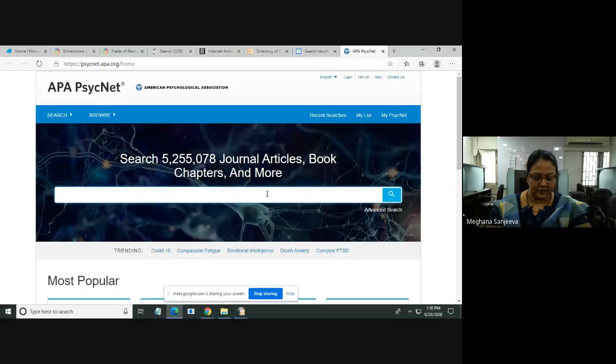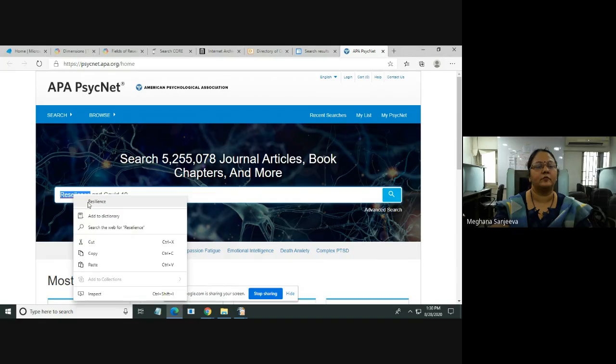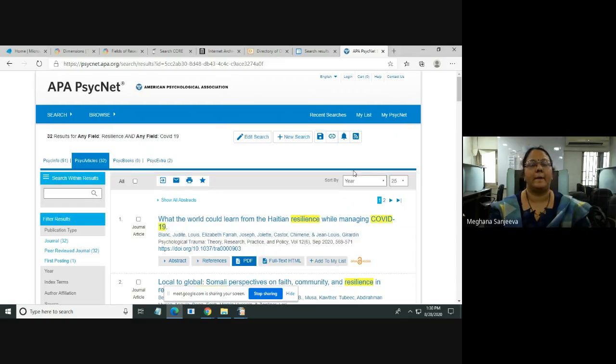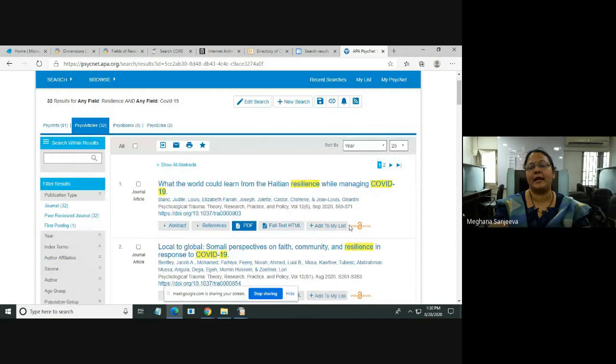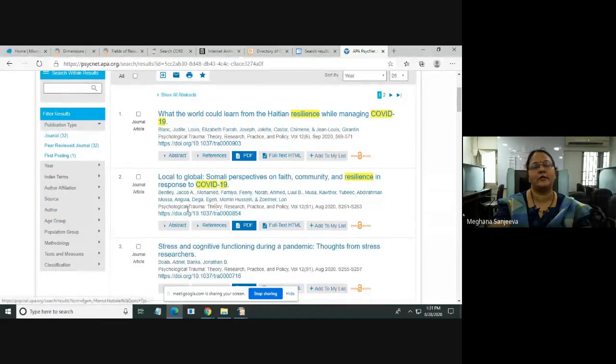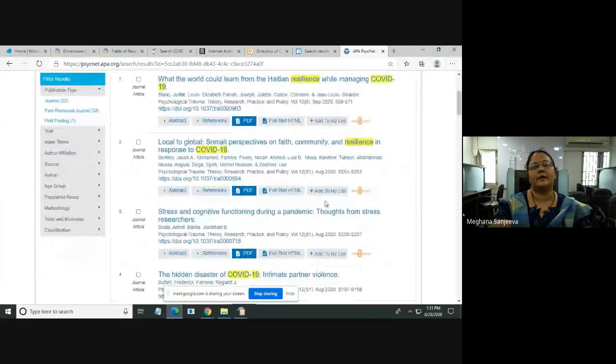Suppose now I want to search something on this. See here, it is showing me that this article is open access and I am able to download the PDF of the article also. It is showing me all the details of the authors, the title of the journal, volume number, issue number. So you can see that we are able to get very recent articles here.